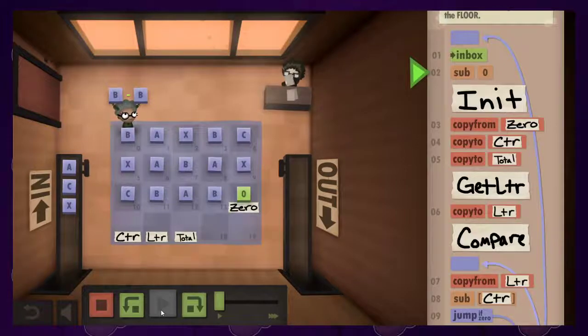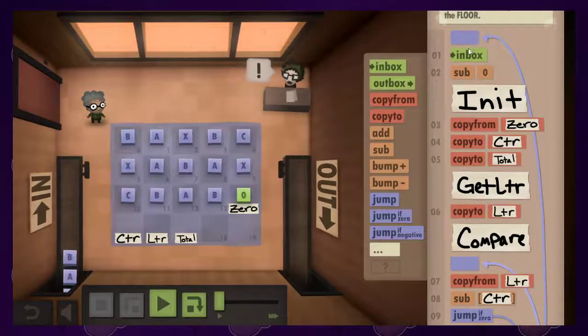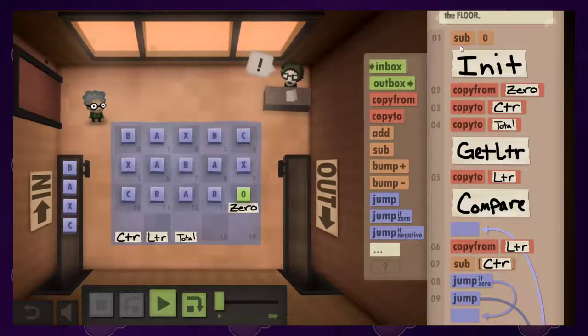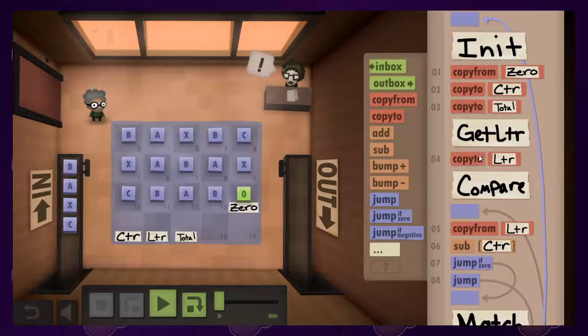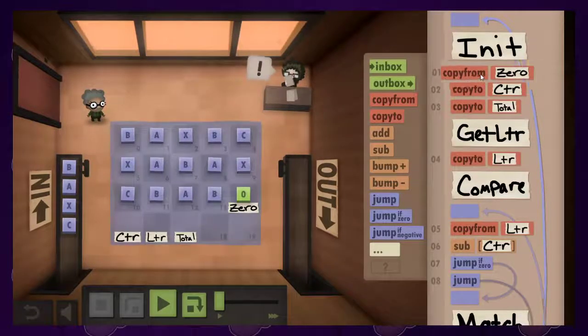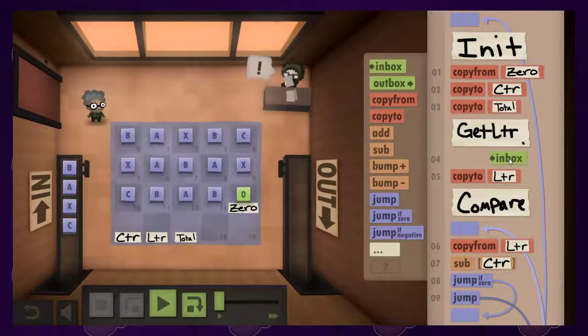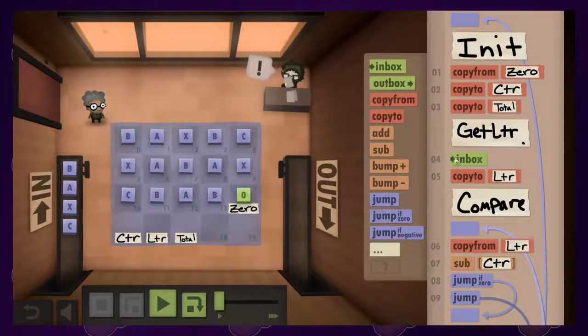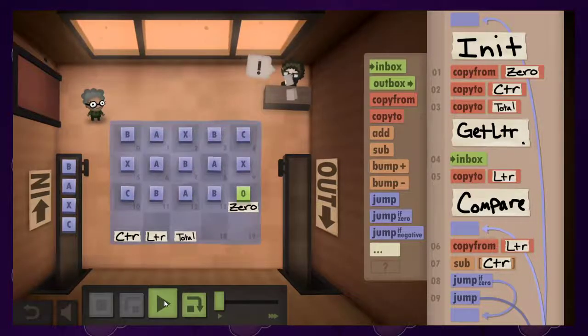Wait, you didn't initialize. Oh, that was my test. Oops. Copy, initialize those. We need to grab from the inbox and copy it to the letter. And then compare. Okay.